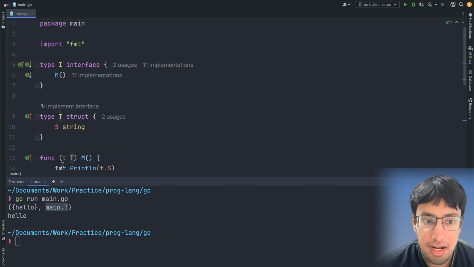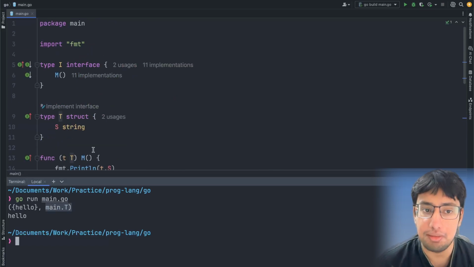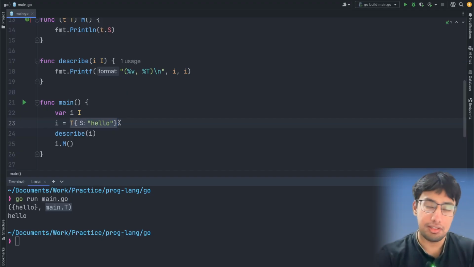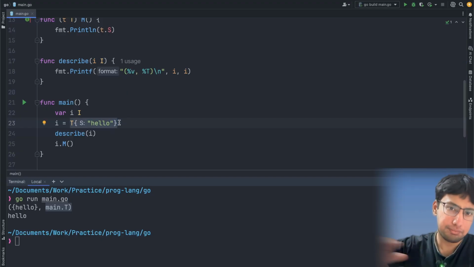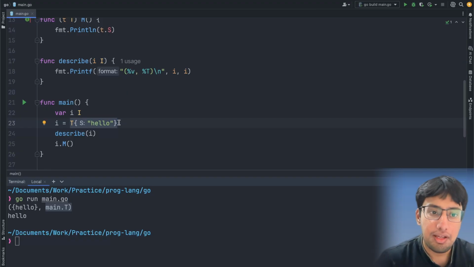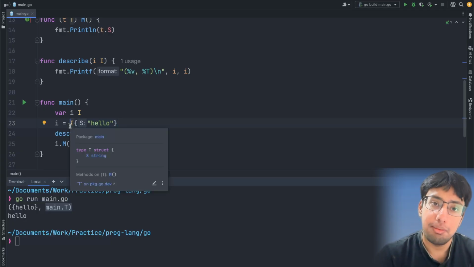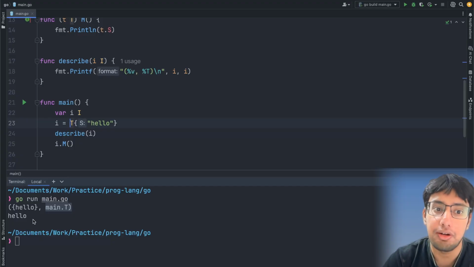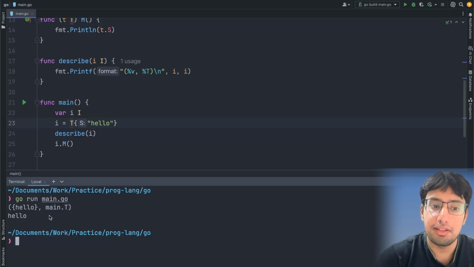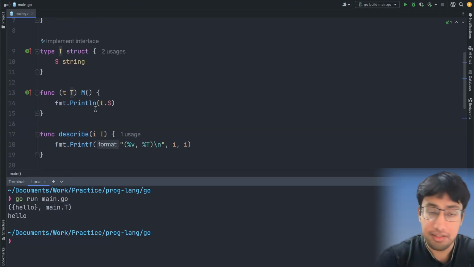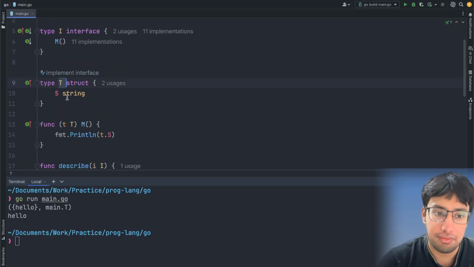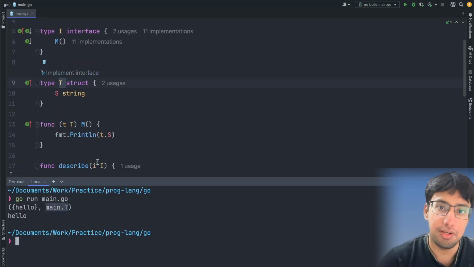That's the reason you see main.T was getting printed here. Why? Because this time it's equal to this one, right? It's the only thing that's satisfying it. So the type of the interface automatically becomes the underlying concrete type, which is main.T. When you see main.T, it simply means there's a package called main, and in the package there's a type called T.